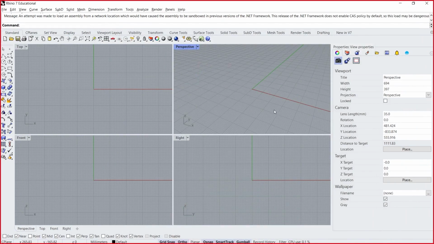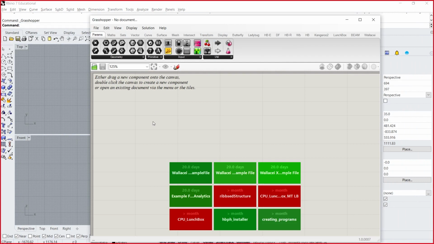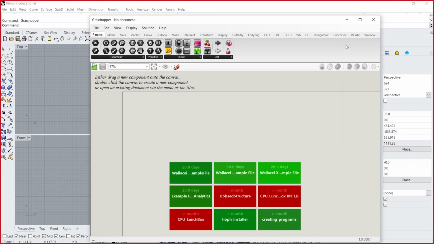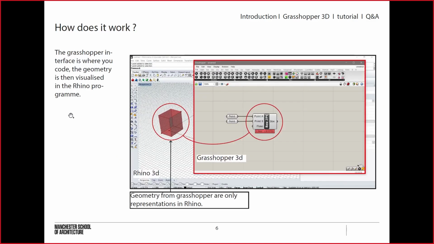Right, so just to show you here, you should have two interfaces. This is the native Rhino. You click on this and then you get Grasshopper, right? So you get something completely different here, right? You get the canvas. This is where we'll be developing our scripts, okay? Is everything clear for now? Yeah, good.